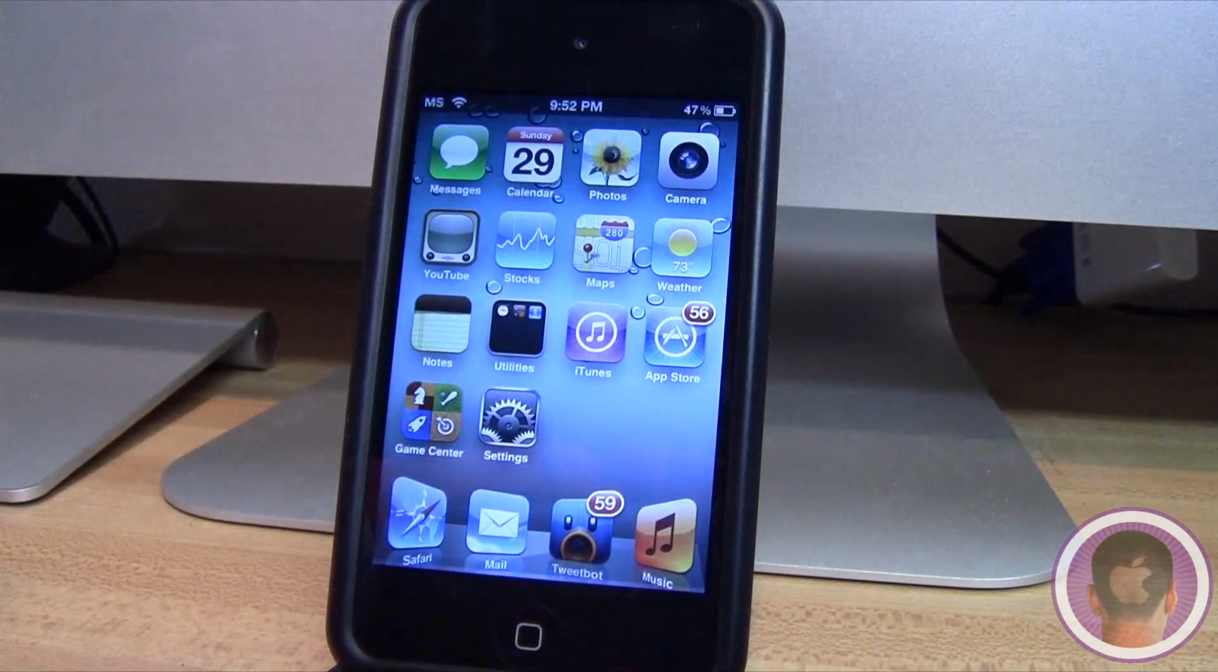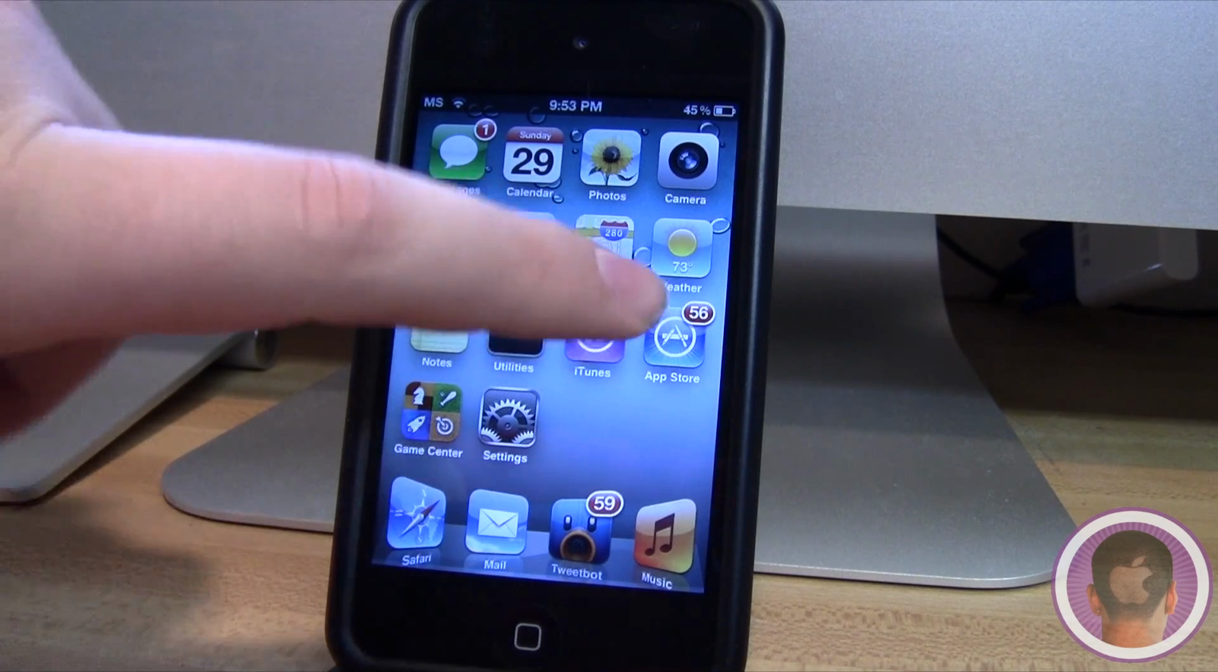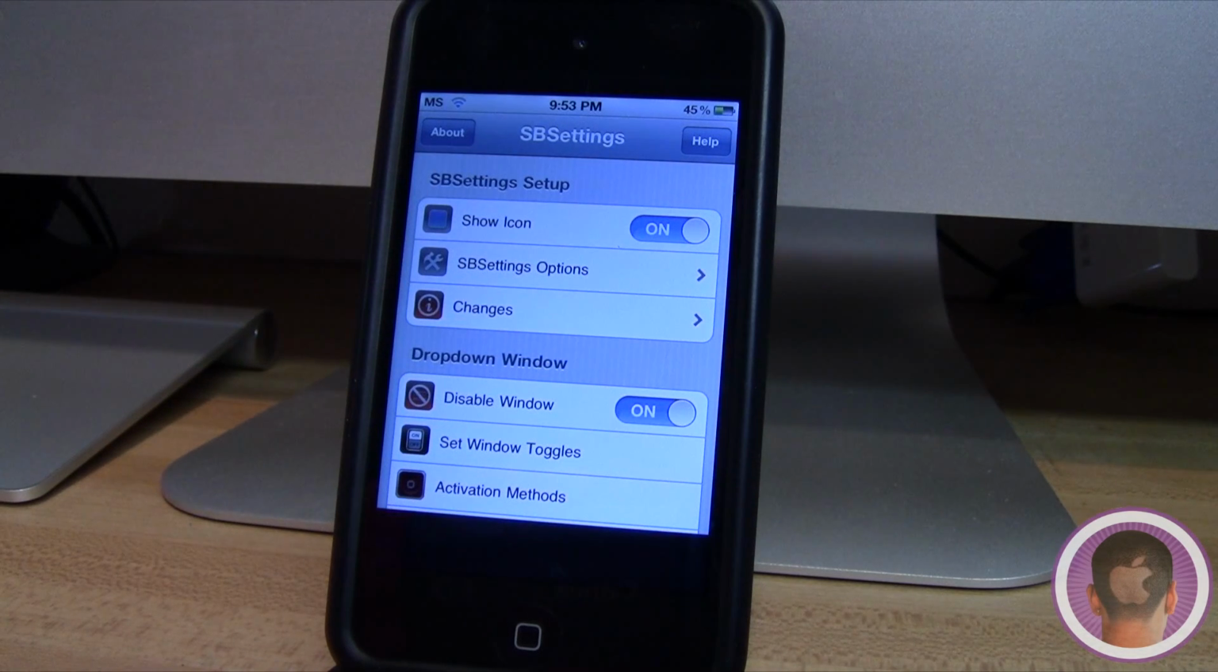But with Cydia installed, there's a couple different things we can install. And none of these tweaks that I'm going to show you require any special sources that you have to add or anything. You can find all these by just searching for them. So the best tweak is probably Springboard Settings. So if we open up Springboard Settings, and you can download this from Cydia, just search SB Settings. That's all you have to do.